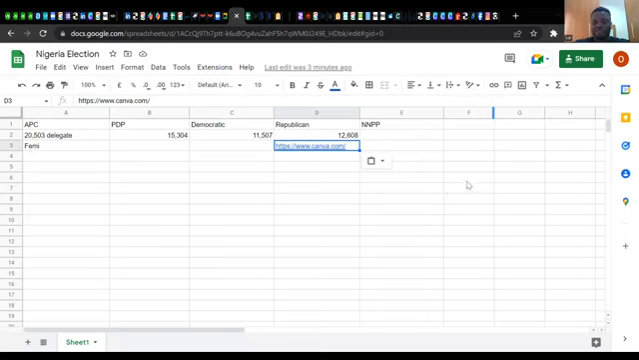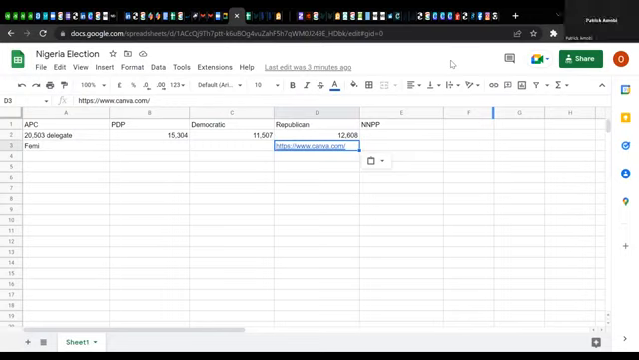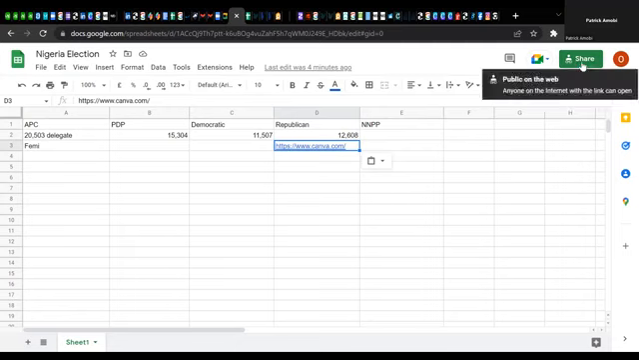If I copy this link now and share it with this class, everybody in this class can edit this document. Everybody in this place can edit this document, once I share it for everyone to see.